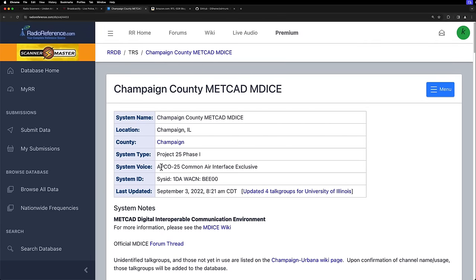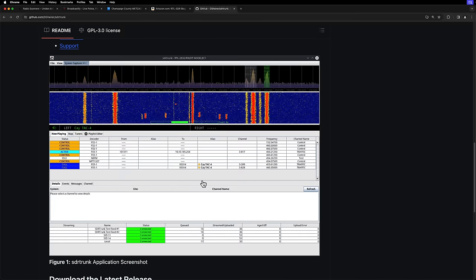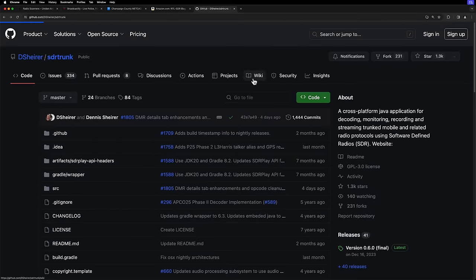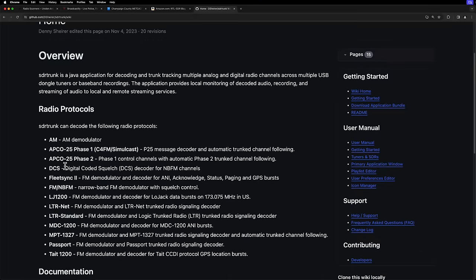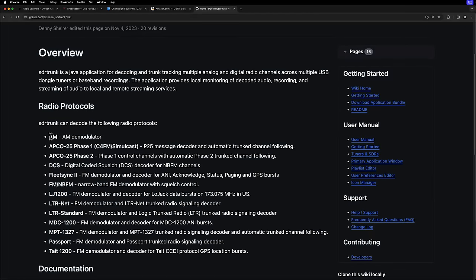But anyway, you'll need to do that for your system and figure out what kind of system it is. Now, this one is a P25 Phase 1 system. So this software will do that. If you click on, I think it's a wiki, yeah, it'll tell you all the different types of systems that it'll do. It will do Phase 1 and Phase 2. Our state police uses a system called Starcom 21, and they're starting to switch to Phase 2. Some of the older digital scanners will only do Phase 1, so that's something to think about. But for this software, we'll be good for either one of these, and it'll do all kinds of stuff.